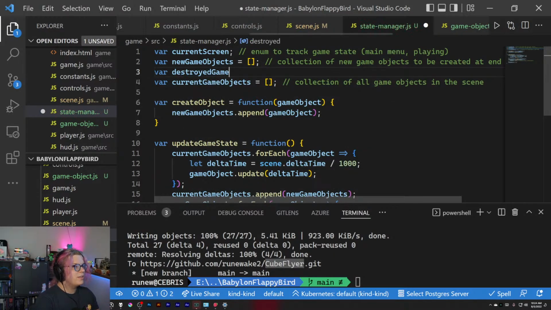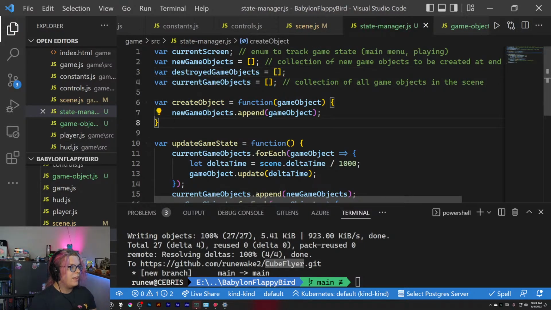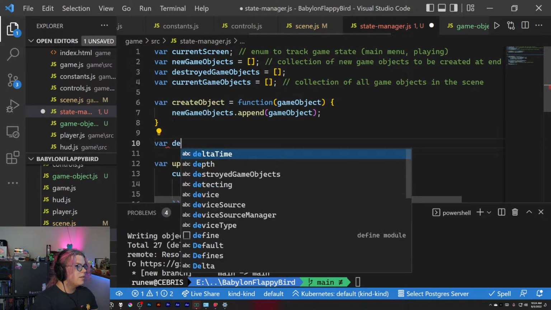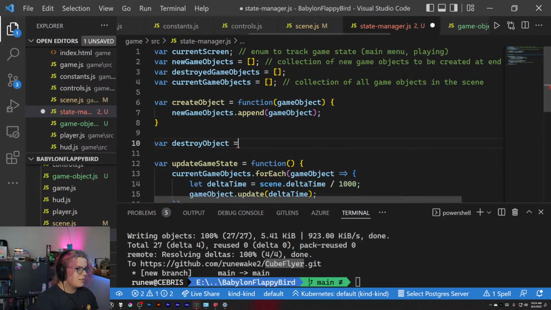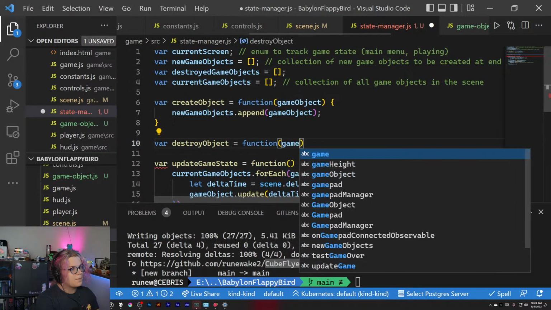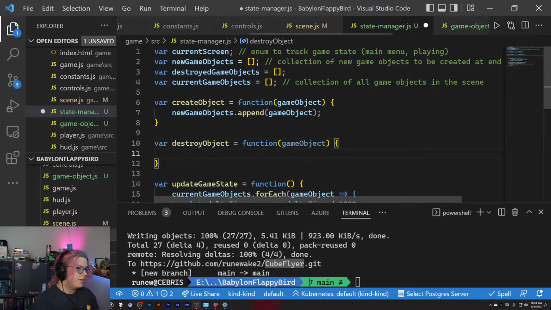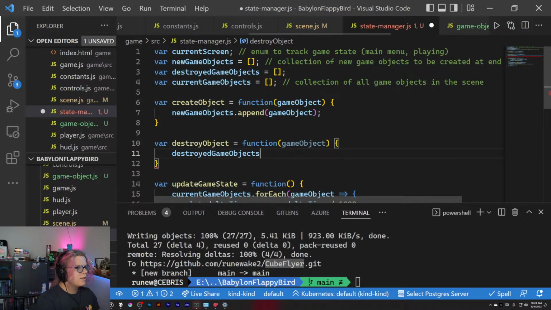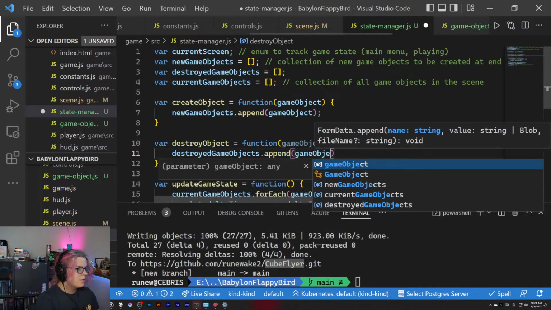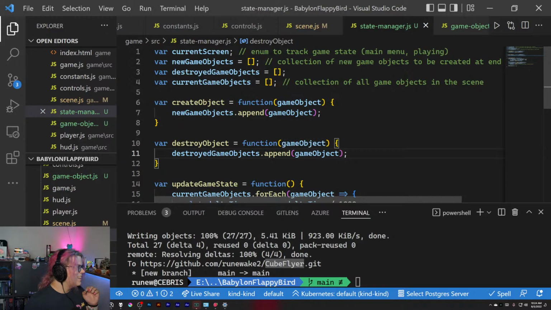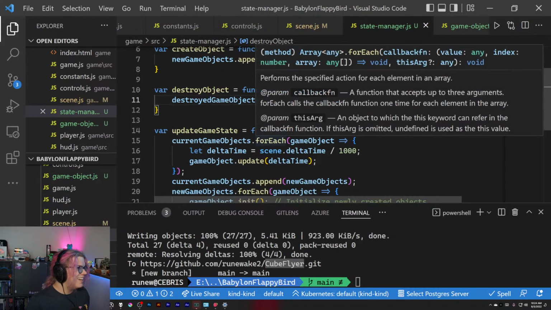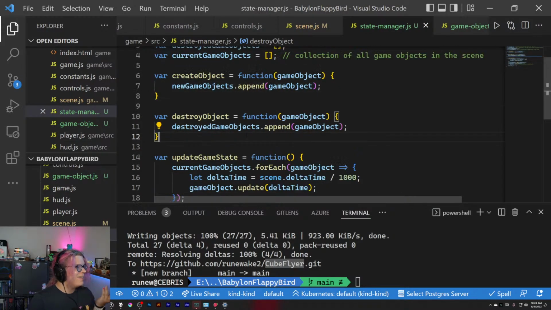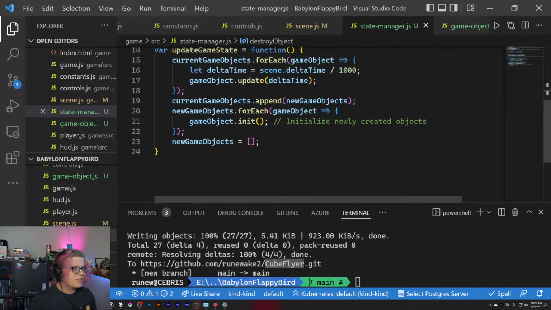So destroyed game objects. And then we can just enqueue this destroy object. There we go. Cool. All right. Yeah, I think that's that. I will document those later.